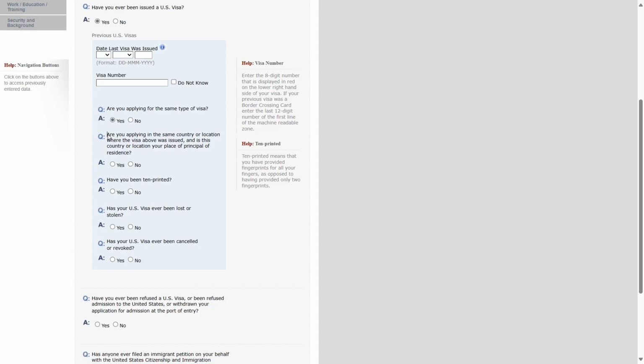Next, are you applying in the same country or location where the visa above was issued, and is this country or location your place of principal residence? If you're applying from Canada now and your previous US visa was also issued in Canada, select yes. However, if your prior visa was issued in a different country or in the US, select no.